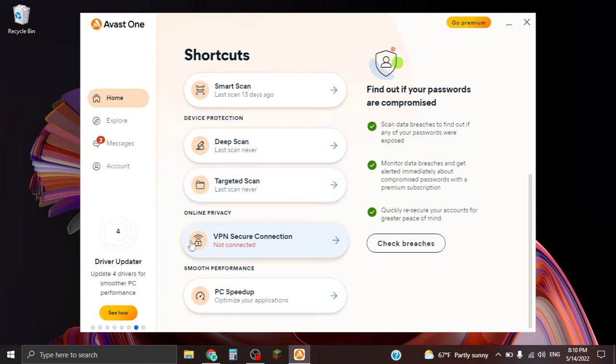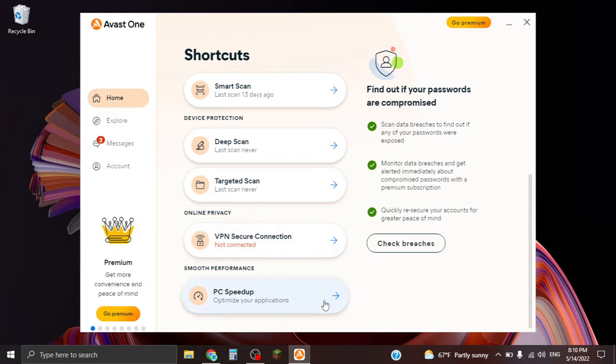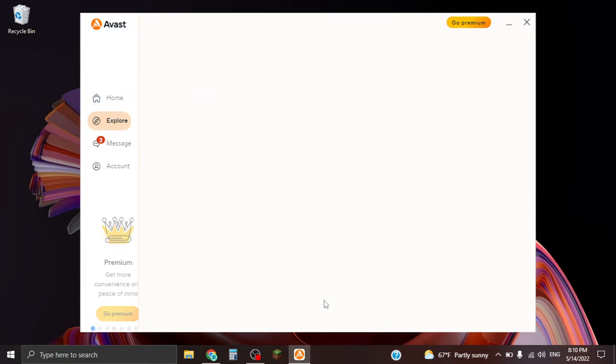Down here you got your VPN secure connection. I'm not going to click on it because it shows my IP address. I don't want to show you guys my IP address, and I would have loved to show you, but unfortunately, yeah. Down here you got your PC speed up.